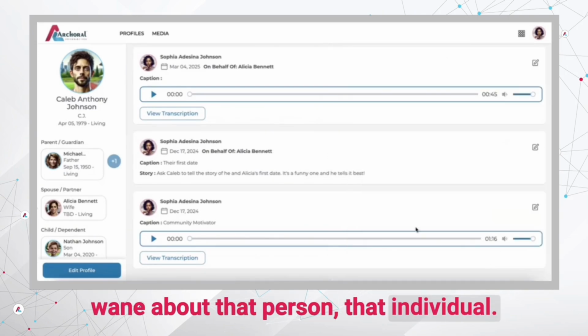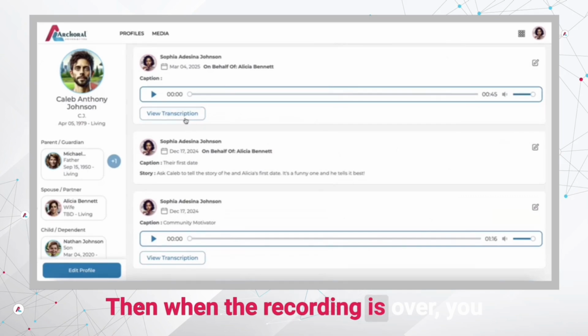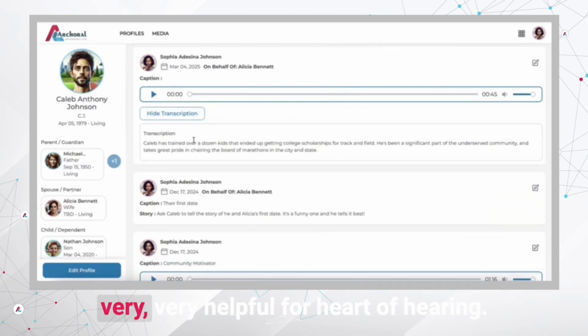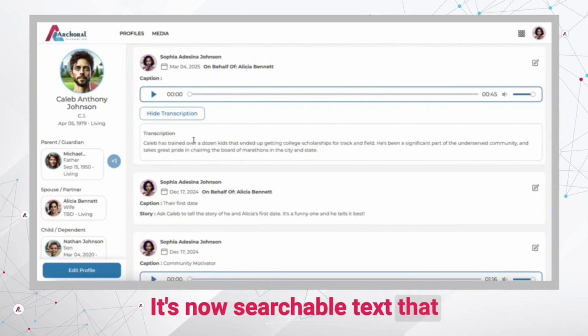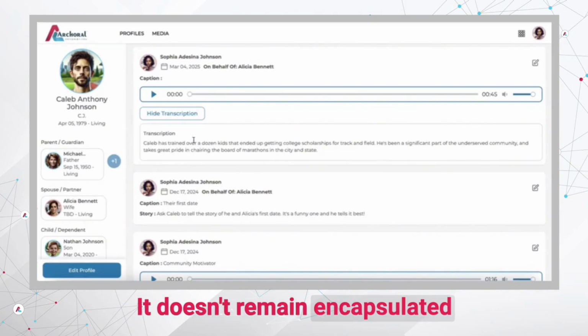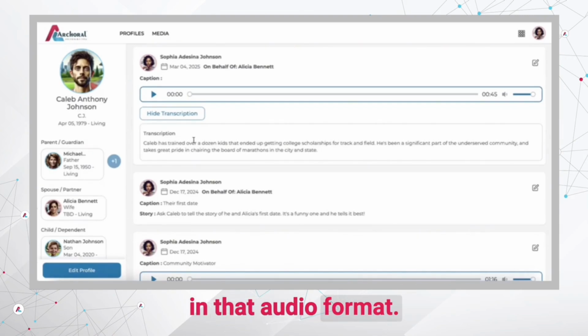Then when the recording is over, you can view the transcription. And this is very, very helpful for hard of hearing. But what it also does is it allows all of that transcribed information to become searchable. It's now searchable text that becomes a living part of your archive. It doesn't remain encapsulated in that audio format.